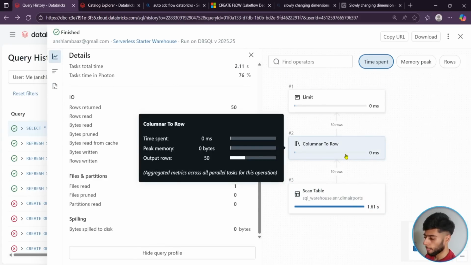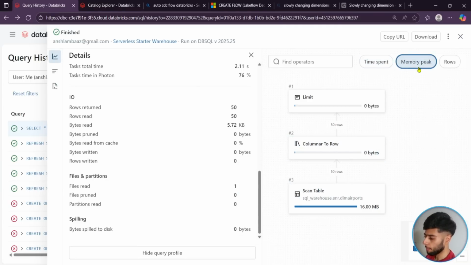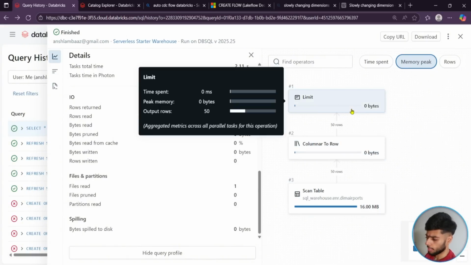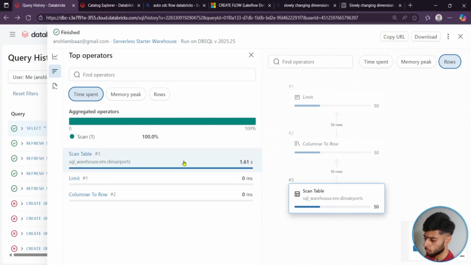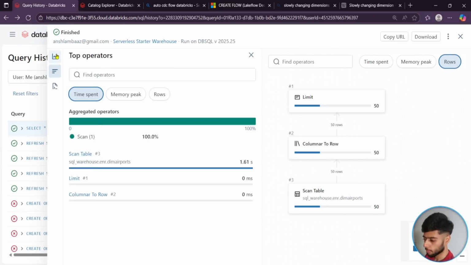So this is telling us all the time it took for everything. It took almost 0 milliseconds. It took 1.6 seconds to do this. Then memory peak: it took 16 MB peak memory to do this. Then 0 bytes, and if you talk about rows, 50 rows. And this is actually an amazing thing, bro, if you do not feel it. Then we can also go to top operators and you can see what the top operators are. Same thing here. And this is the actual query that we ran on top of our data. Make sense? So everything is there.